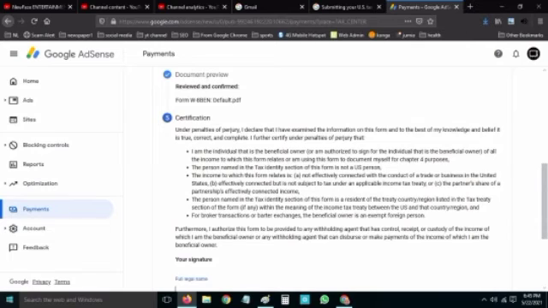I am the individual that is the beneficial owner, or am authorized to sign for the individual that is the beneficial owner of all the income to which this form relates, or I'm using this form to document myself for chapter 4 purposes. 2. The person named in the tax identity section of this form is not a US person. 3. The income to which this form relates is A. Not effectively connected with the conduct of a trade or business in the United States. B. Effectively connected but is not subject to tax under an applicable income tax treaty. Or C. The partner's share of a partnership's effectively connected income.